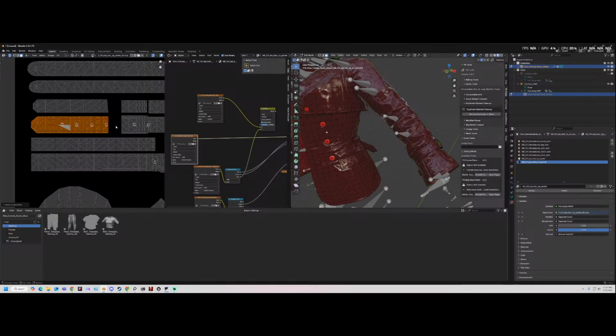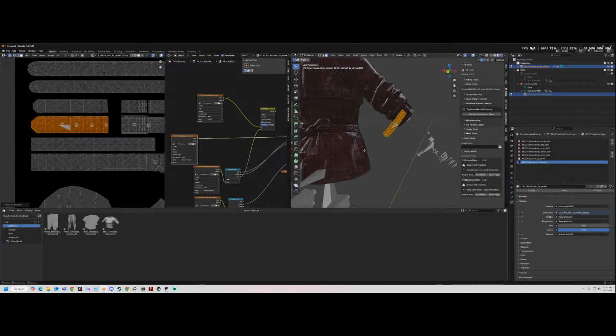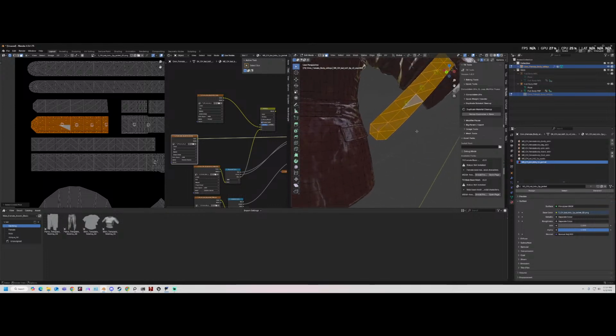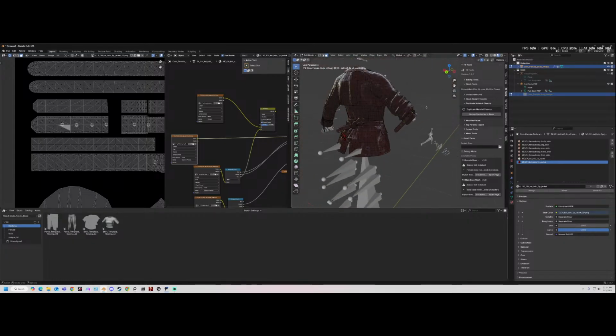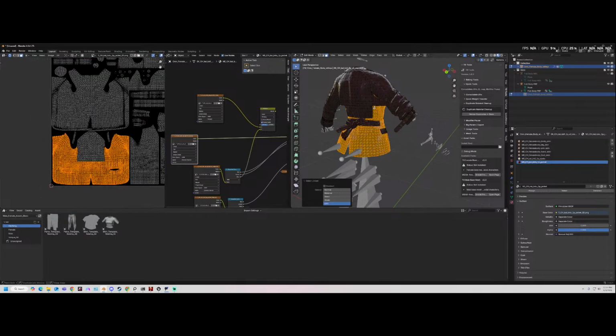Or to select this, find out where it's selected. I can be like, oh, okay, cool. This is over here. And we see that there is green on that belt area. This area right here is all of this, but this is in the red channel.